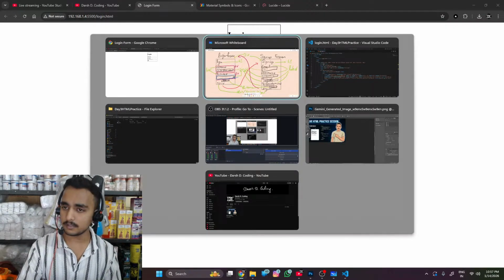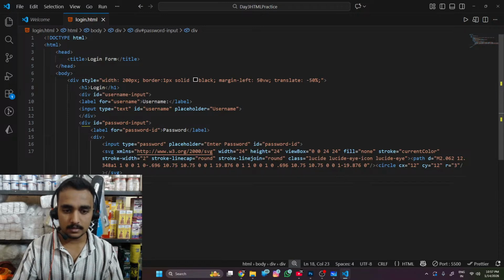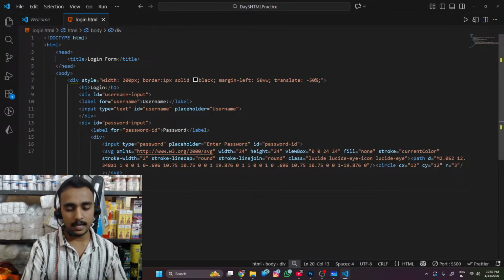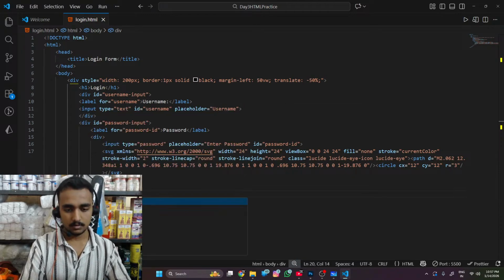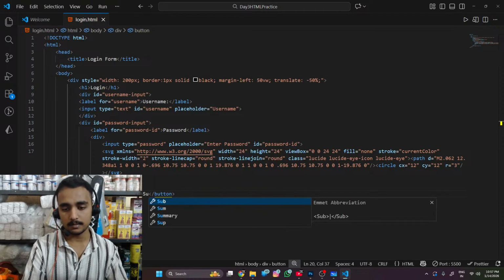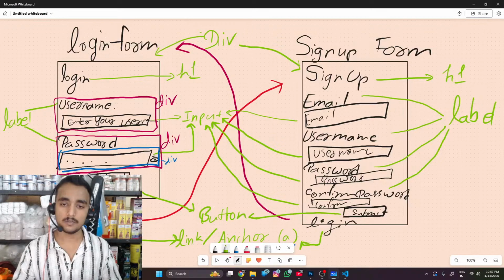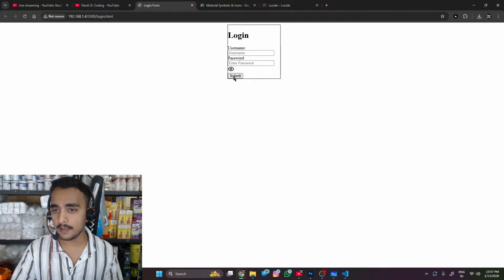Submit button, it's not a final thing, but okay. After this div closes, here we will add a button, okay? This button will have type of submit, and then we will close this button and say submit, okay? So we have a submit button.